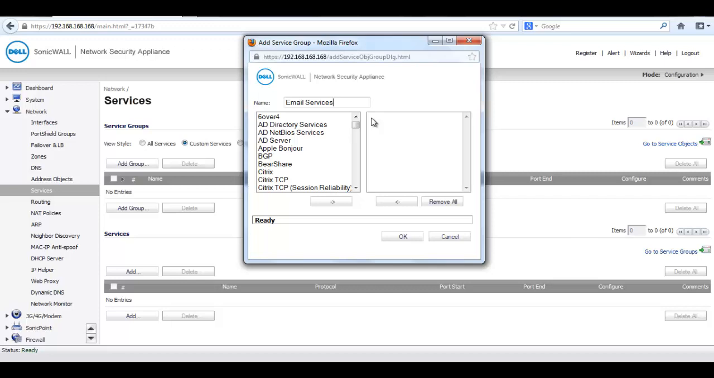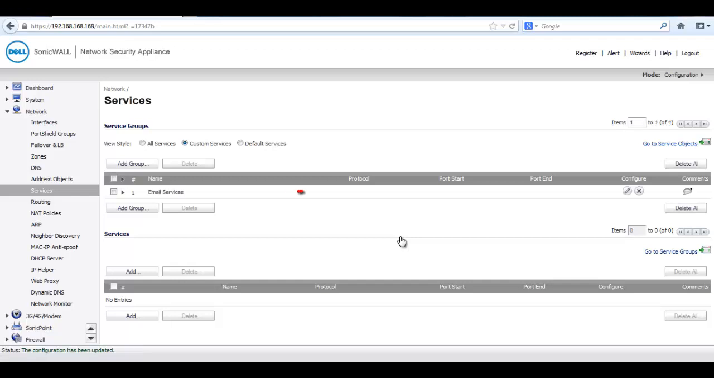For this group, we scroll down and first select SMTP (send email) and click on the right arrow to add them to the group. We do the same for IMAP and POP3. For IMAP, we select IMAP 4 from the list. Click on OK to create the service group. Here you can see the group we created.